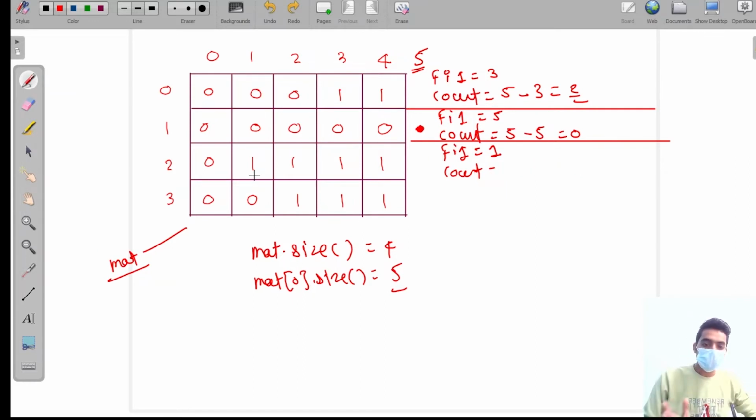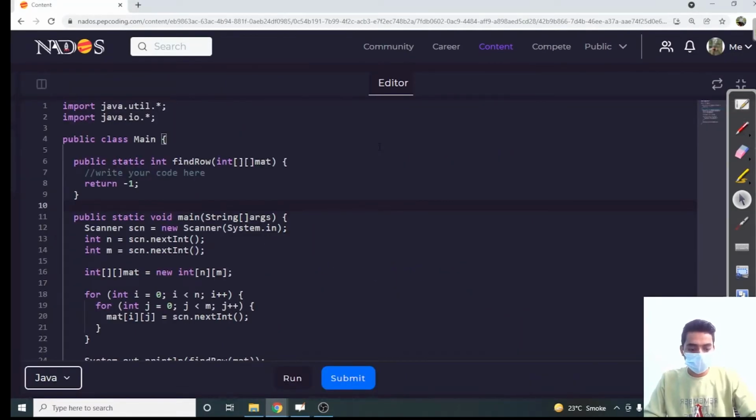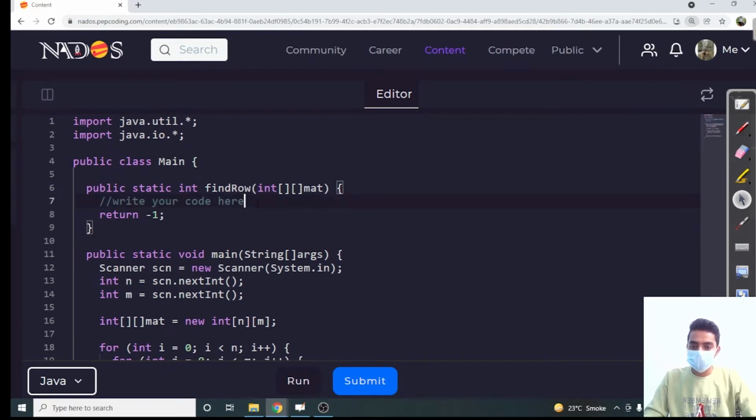If you have any idea how to convert this approach into code, do the code by yourself. Pause the video here and do the code by yourself. From this point, I am starting with the solution video and the code video. Let's write some code first, and after that, we will run that code.